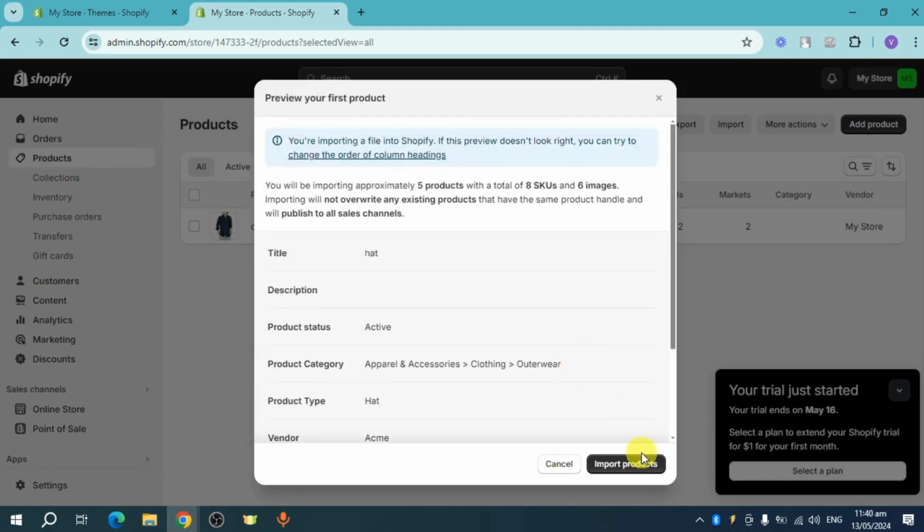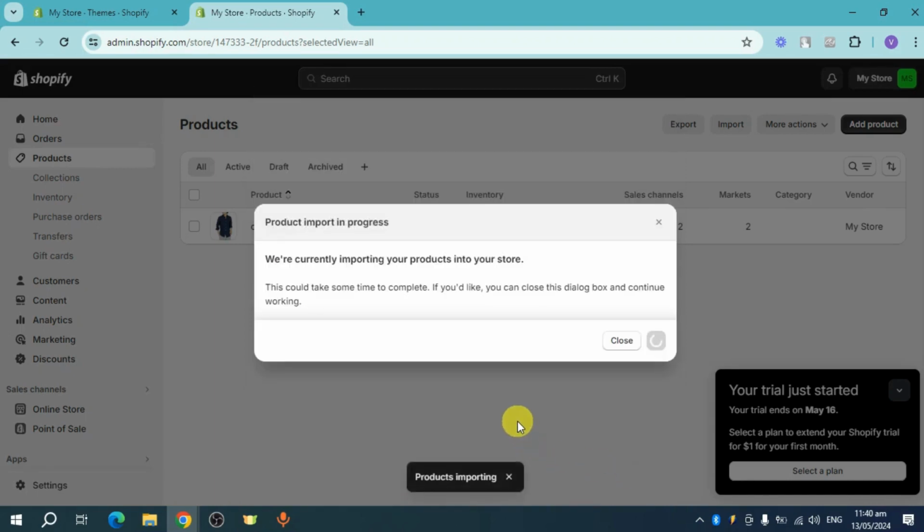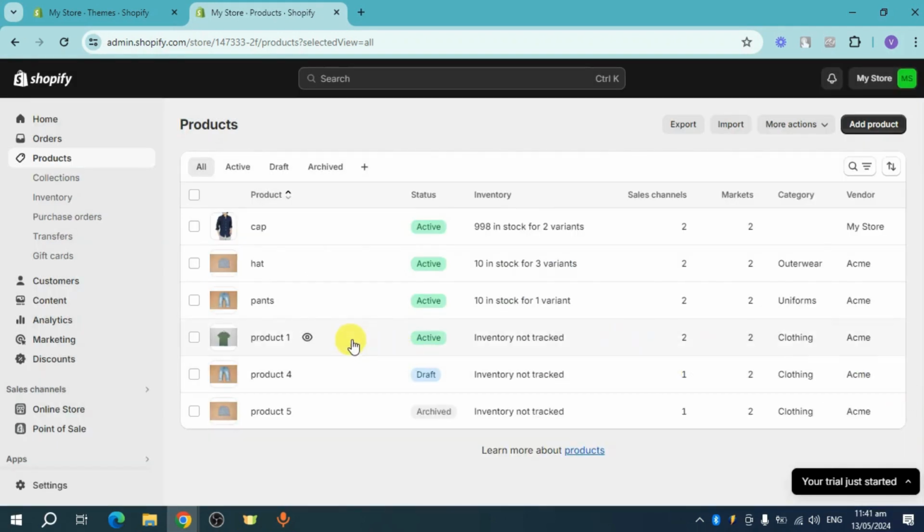These are things that I will sell. Click on this import products right here. And as you can see, product import is in progress. We can just wait for the loading process to finish. Now, as you can see, the products have been added and I can actually sell them in my store right here. So that's the whole process.